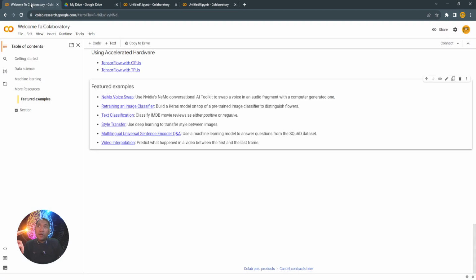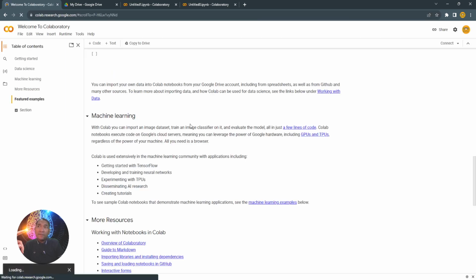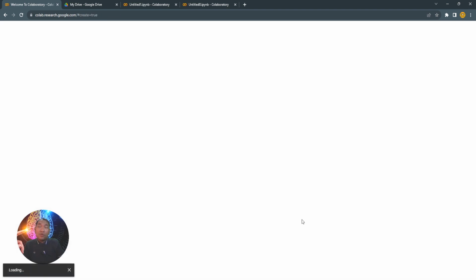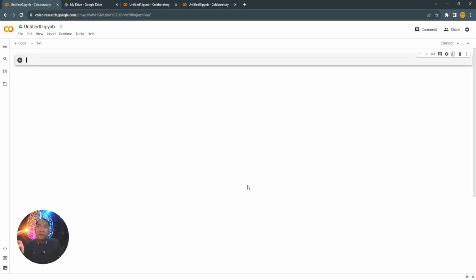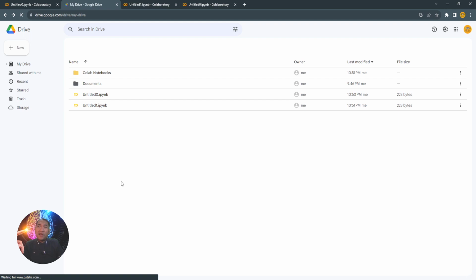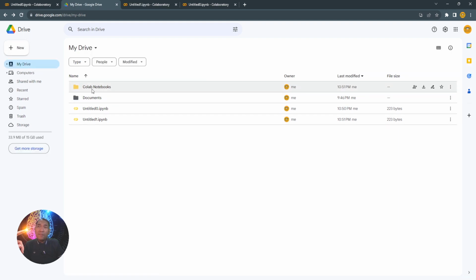So again, go to the Google Colab website at colab.research.google.com. Then upon entering it, you will be shown this dialog box. Then you just create this new notebook. Just click it, and a new notebook will be opened. Again, it has Untitled0. This time, when you check your My Drive, just refresh it. You now have the Colab Notebooks special folder that I have been mentioning.